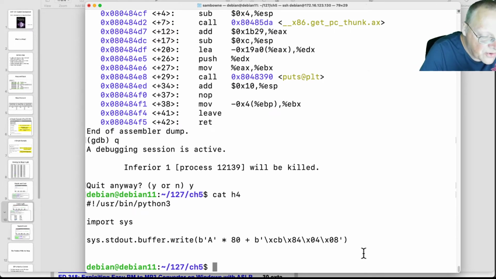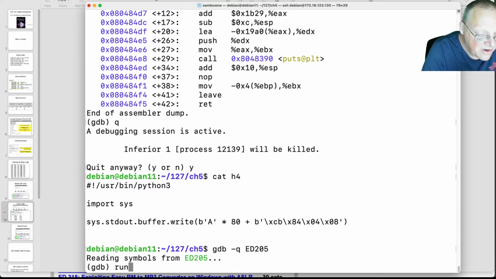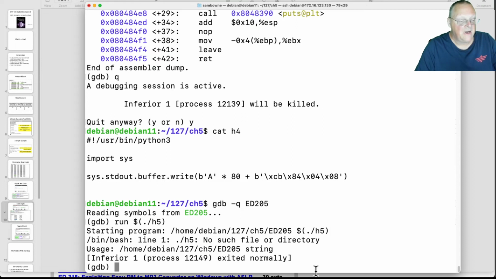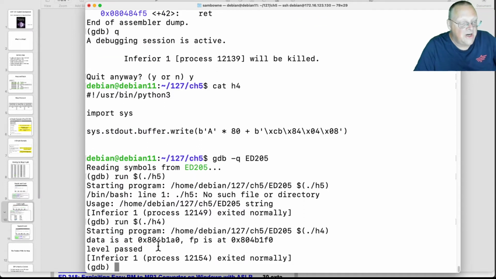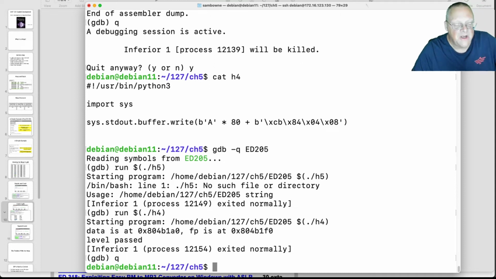So if you run that program, I could do it in the debugger or out of the debugger. Let's just do it in the debugger. I'm already doing it that way. And, oh, it's H4. That's why. There is no H5. Let's try H4. There we go. Now I get the message level passed, which is the winning message. I think I got this from a CTF, easy CTF or something. Anyway, that's the point. That's a simple heap overflow, a very contrived one.